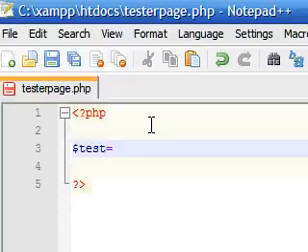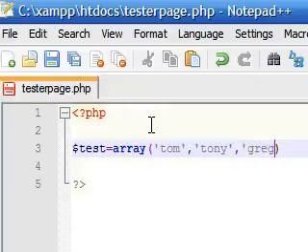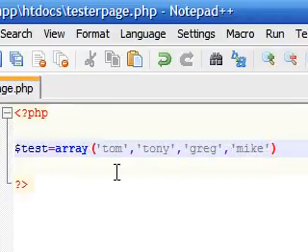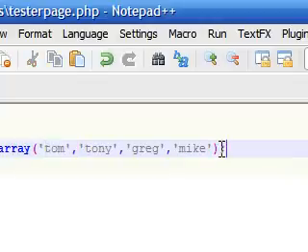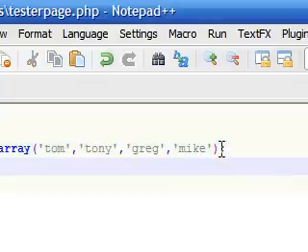and so I'm just going to call mine test. You can call yours whatever you want, and then you type array, and I'm just going to make a simple array right now. I'll add some names. You can add either numbers or some text. I'll name mine Tom, Tony, Greg, and I'll just use another one. So I got my array. It's Tom, Tony, Greg, and Mike. End that with a semicolon.